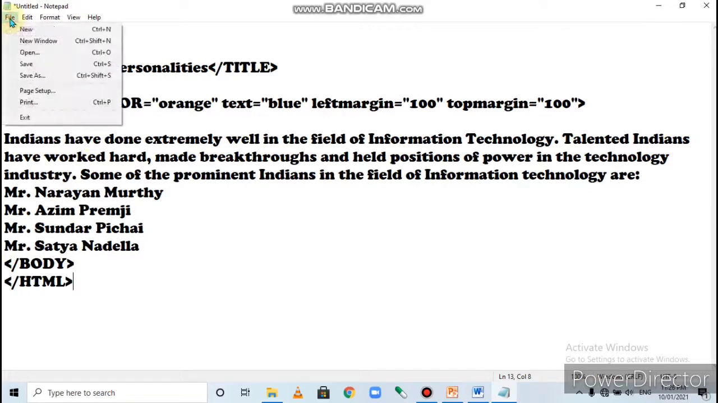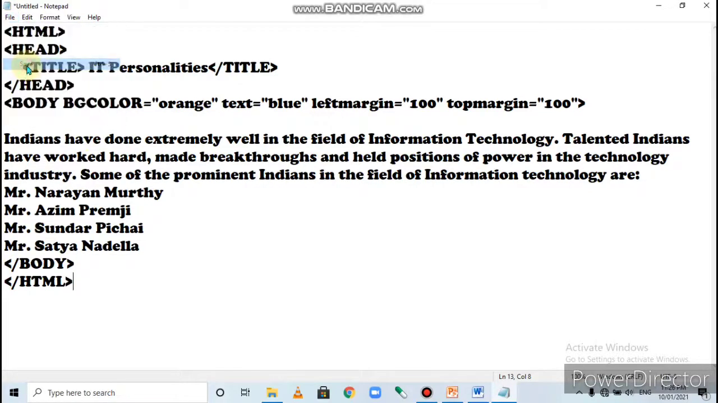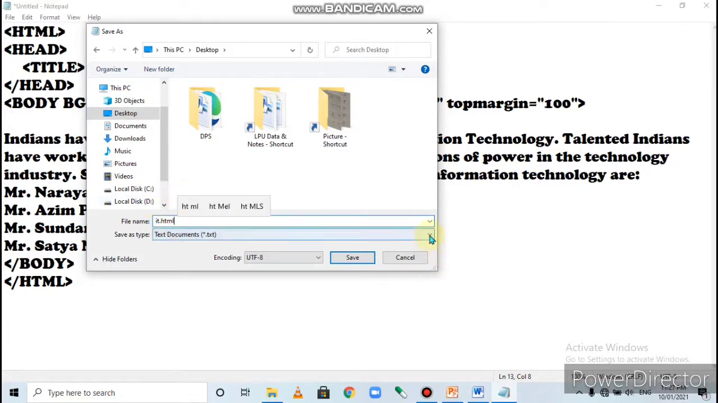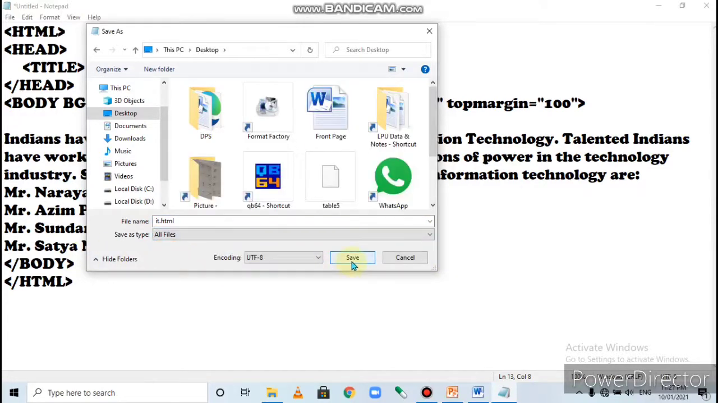Click on the file tab, click on the save option, choose the location where you want to save. I want to save it on the desktop, and type the file name, I write here it, dot extension of HTML. Then click on save as type and choose all files. Click on the save option.